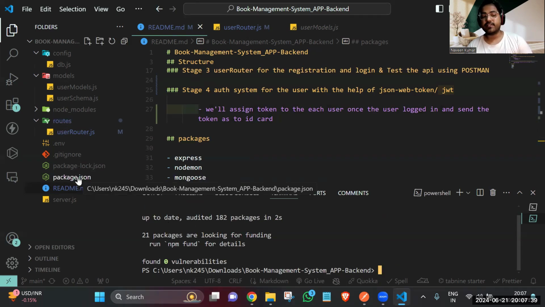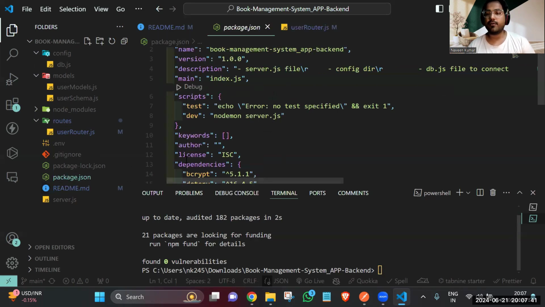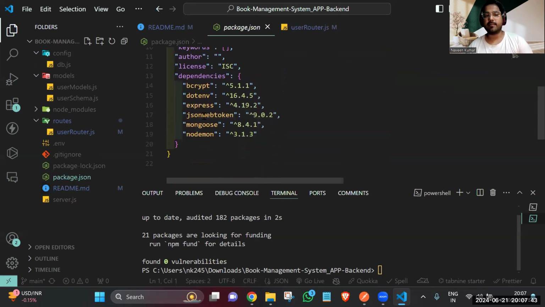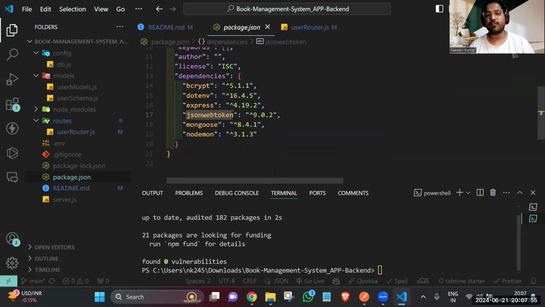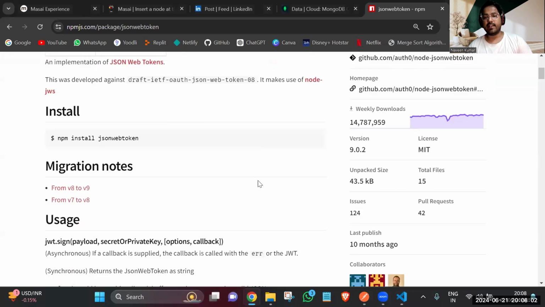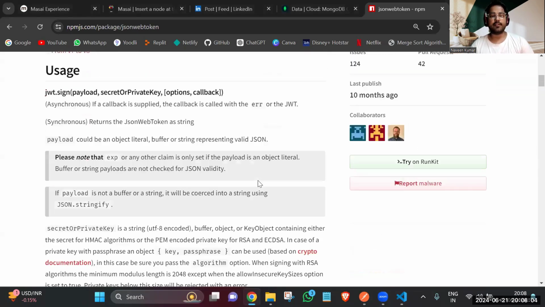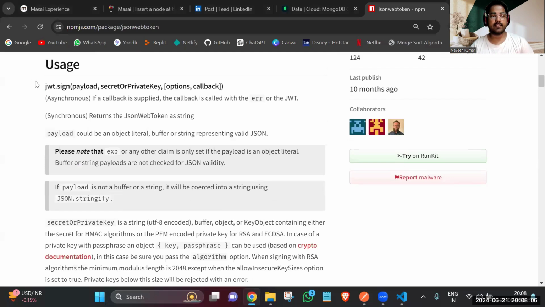And how can we be sure about it? We can simply go to the package.json and check the dependencies here. Whatever package we installed, it will list as a dependency. So now I can see this JSON web token here, that it is installed, and this is the version of the package. Every time it gets updated, you can check the documentation.